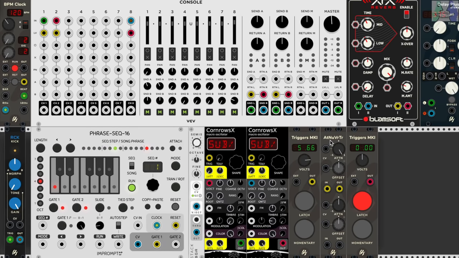So what would I use an attenuverter for in this patch? Well, as I showed you earlier, when you turn on and off the voltage in a Mark 1 Triggers, you either get 0 or whatever voltage is programmed here. So it acts like a mute, but to a certain voltage when you turn it on, and then mute when it's off. But say you don't want to do that. Say you want it to act as a volume control where it plays at one volume when it's off and then a higher volume when it's on. Well, that's where you use an attenuverter.